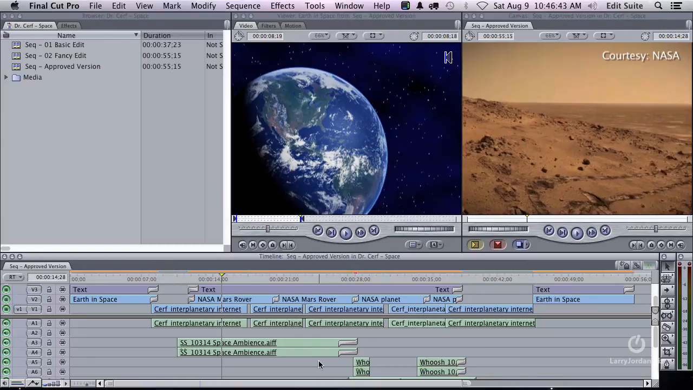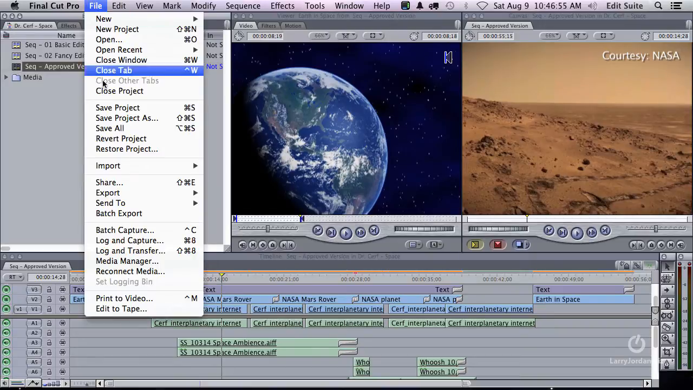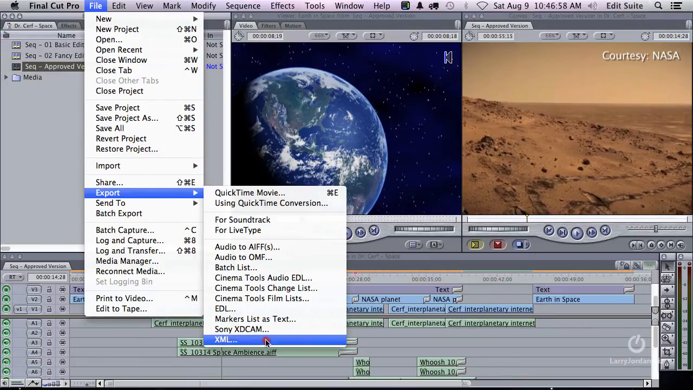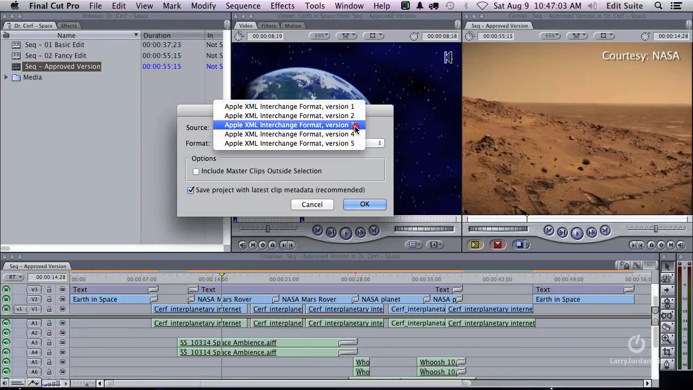Once you've got the project ready to go, select the project up here in the browser. If you want to select everything, Command A, you're going to export everything. In my case, I just want to export this one project, so select it. Go up to the File menu, go down to Export, and choose XML. In this dialog, you always want to select the version of XML that is the highest for that version of Final Cut. For instance, Final Cut 7 supports version 5, Final Cut 6 supports version 4. Always select the highest version XML that version of Final Cut supports.